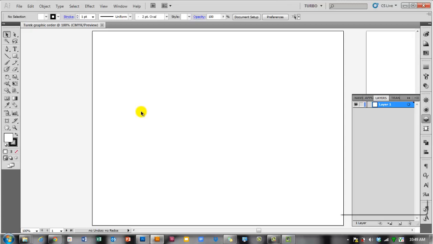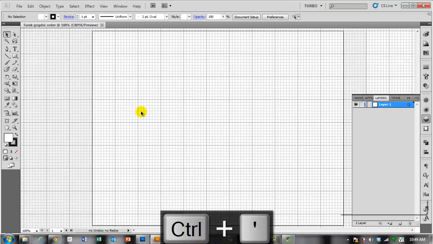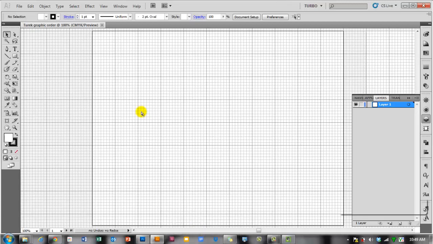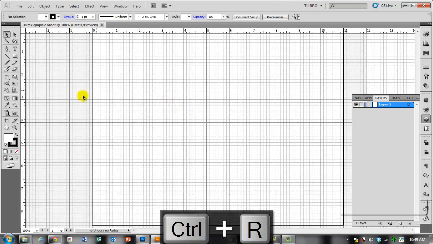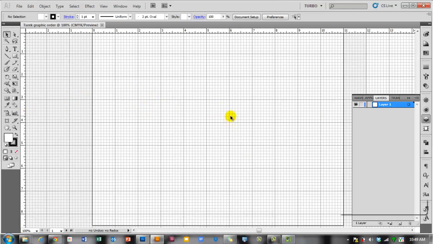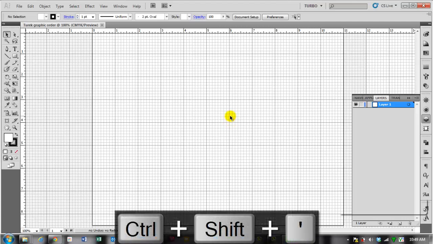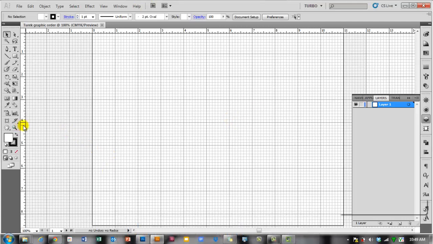To turn on grids, again, that's Control apostrophe. And then to turn on your ruler, that's Control R. And then we're going to click and drag some guides out here to organize our spread. So I'm going to turn on Snap to Grid, which is Shift Control apostrophe. All right. So I'm going to give myself some generous margins here. So I'm going to give myself a 1 inch margin on this side, 1 inch margin on that side.